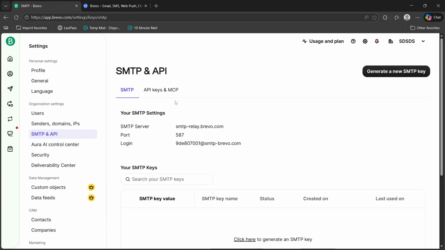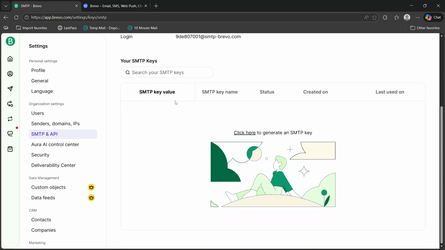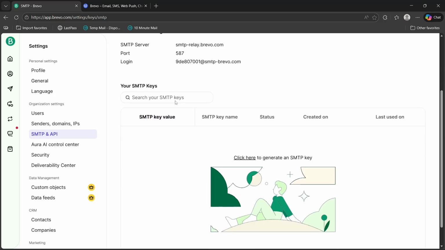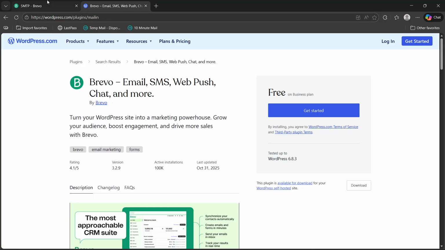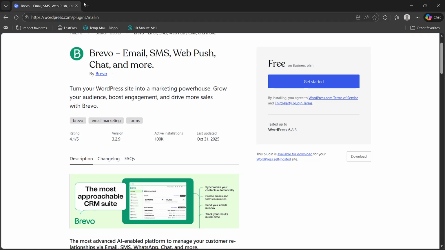Once you're here, you will basically just copy your API key. So just go ahead and click this, and for privacy reasons I won't be able to show it. You will just have to click this and copy your API key. And once you have copied your API key, you will just have to connect your plugin. In your WordPress you will paste the API key from your Brevo.